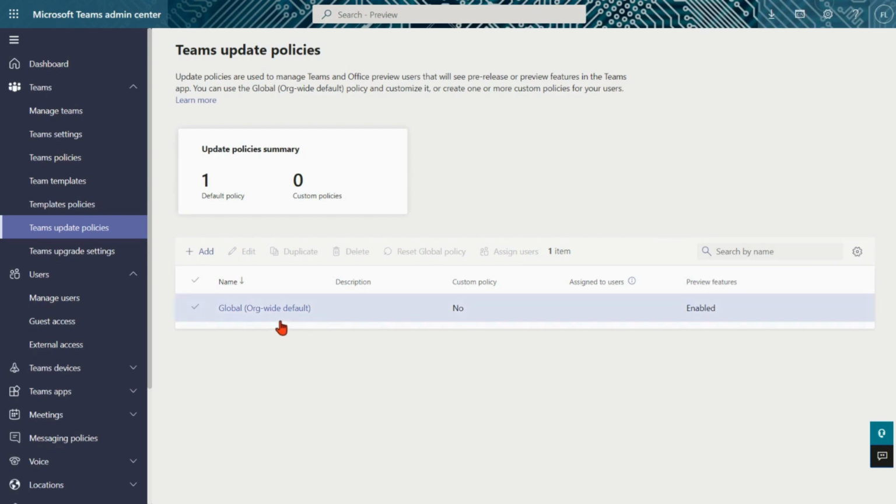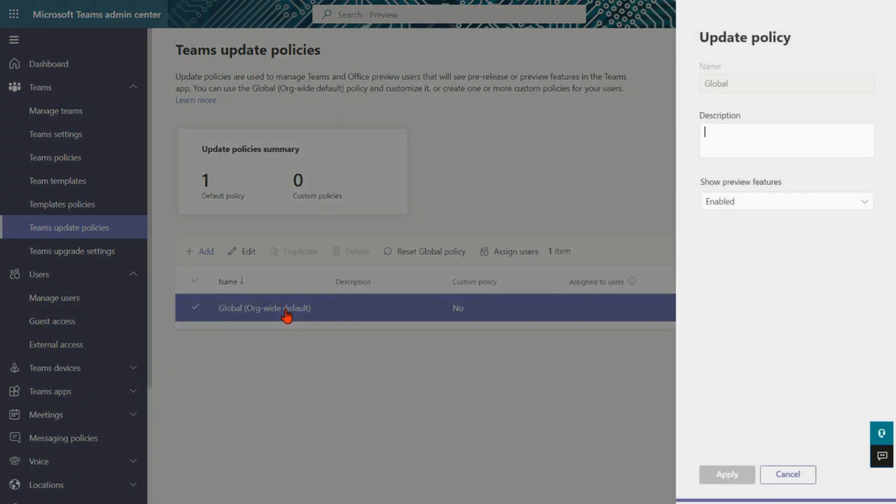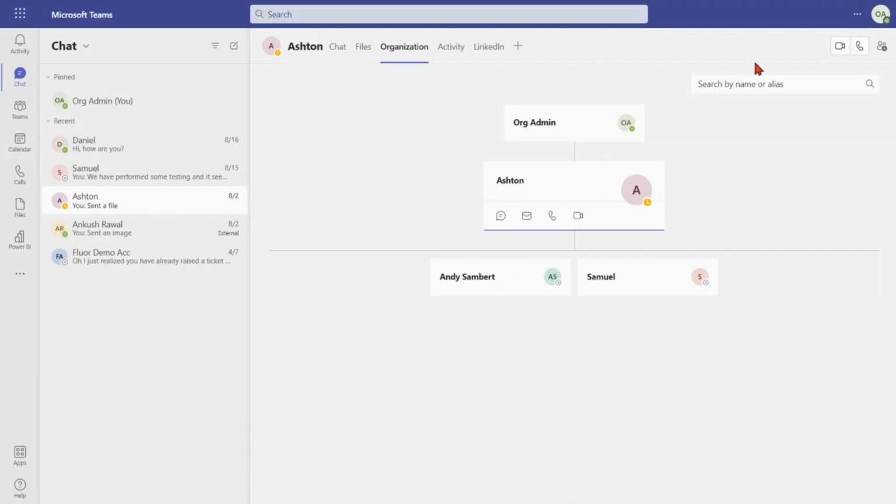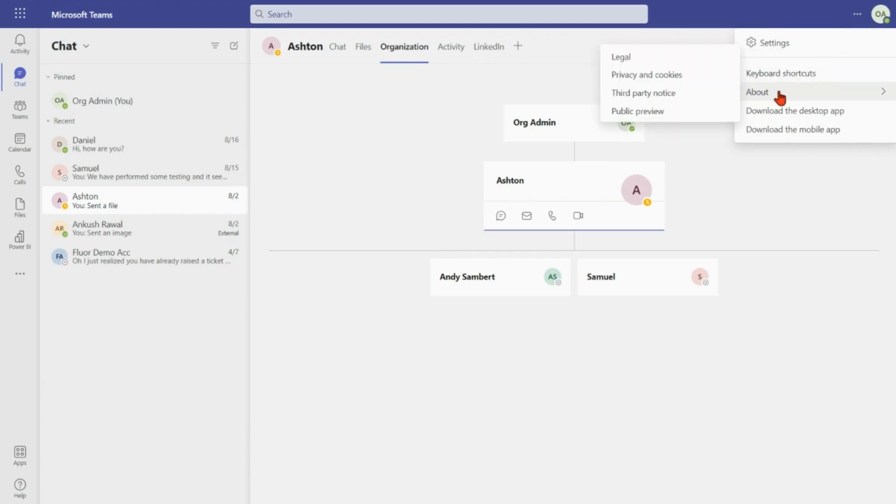So this policy is set as enabled for the global policy. That means anyone in the organization can switch their Teams application to view public preview features. So let me switch to Teams application so I can walk you through how you can switch your Teams application to access public preview. Here at the top right side, we have to click on the ellipsis icon, and then click About. Now you can see there's an option called public preview. Once I select this, Teams will restart and then it will run in the public preview mode.